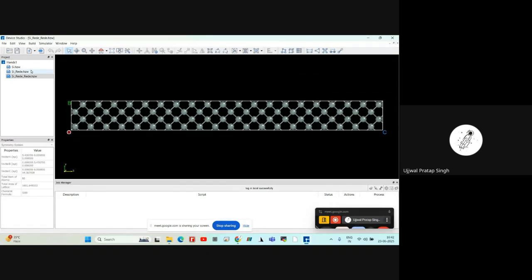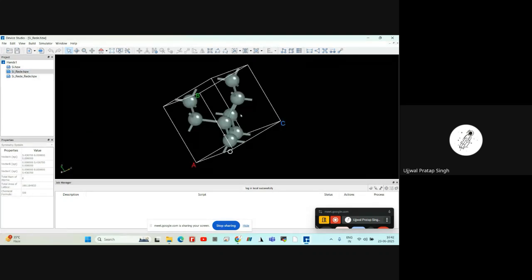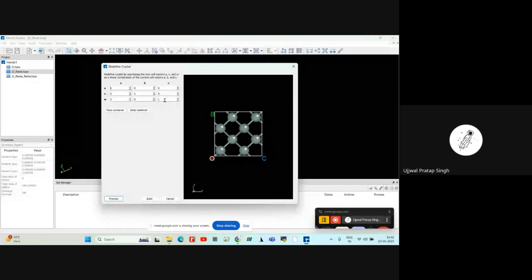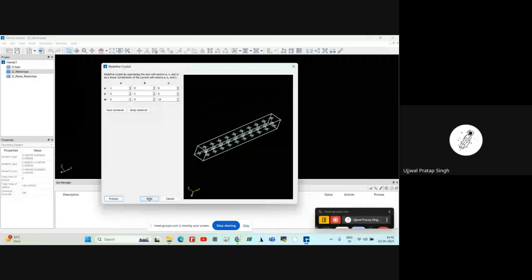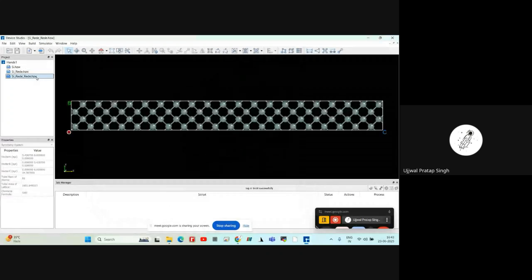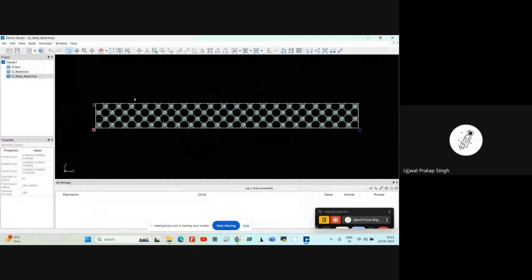Again, I repeat the same process for redefining. First, go to the face centered silicon crystal, then go to the build option, then redefine crystal, and in the C direction, go for 10 and click on preview and click on build. You can see here the structure.